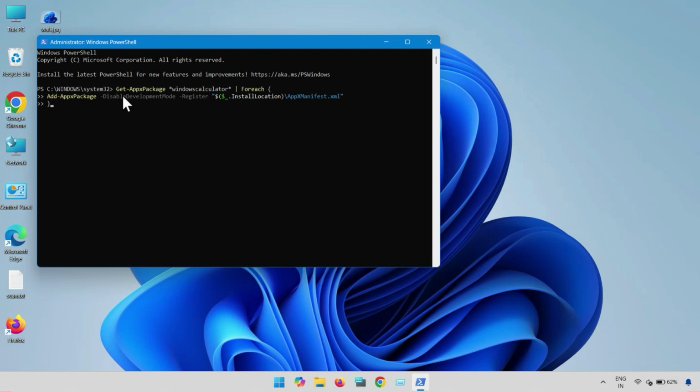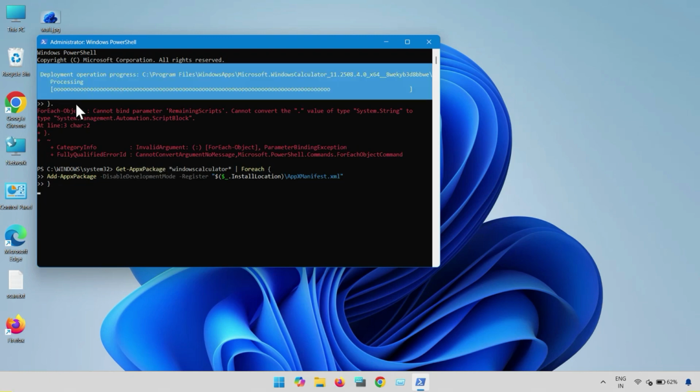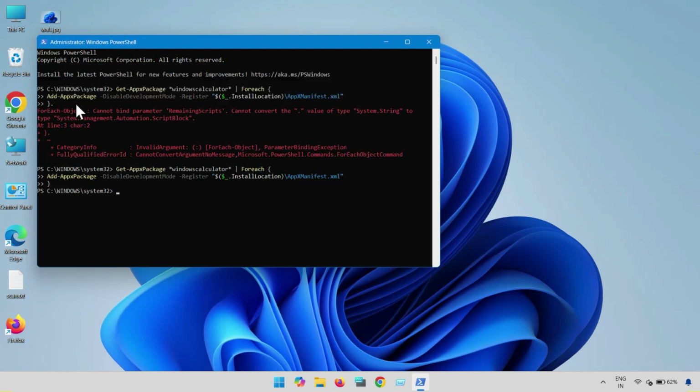Then guys, enter this command, which I will give you in the description. This is the re-register command of your calculator. Then hit enter. Oh, sorry, I added the wrong dot, and then hit enter. So after that, you can see the blue lines coming and it will complete successfully, and then close it.